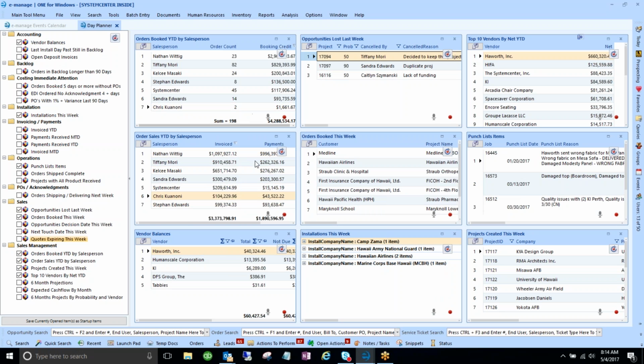Any questions on this at the moment? Can you edit any of the information, or do you have to go into the project? Okay, that's a great question.